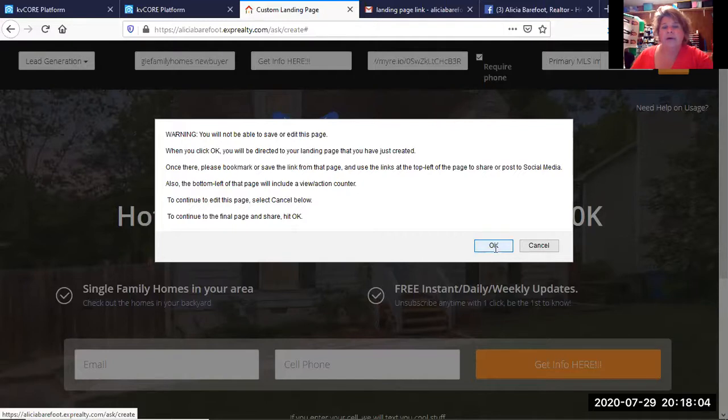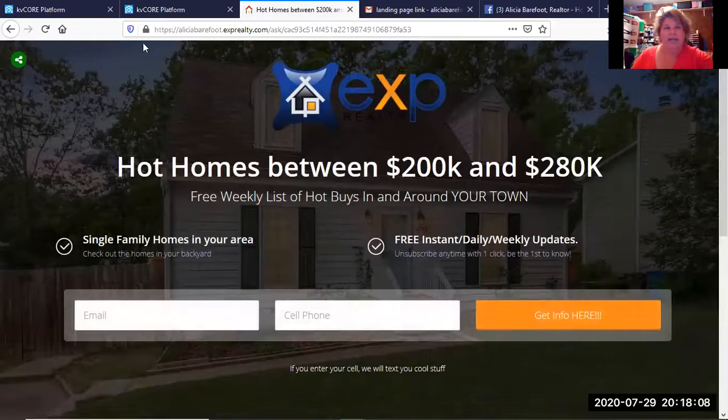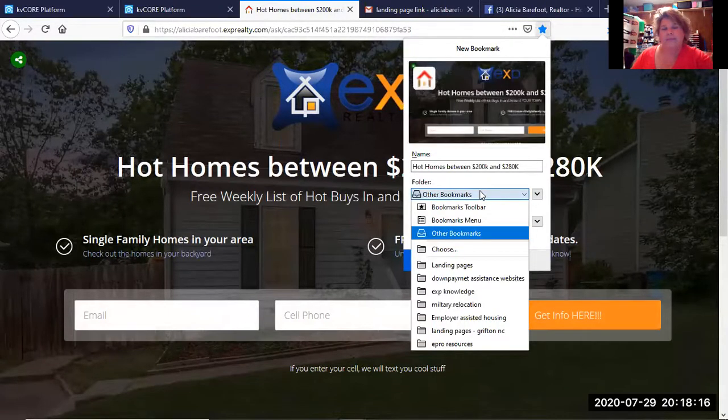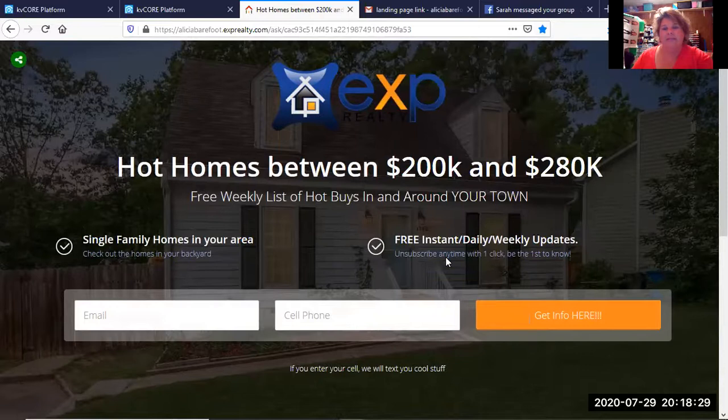And so when you hit OK, we now have our beautiful new landing page. And here's the link that we're going to use in all of our ads. All right. So this is the one that I want to bookmark. And I come down, like I said, I have one under landing pages. And I usually make sure the name is something that I can remember in case I want to get back and use it again. And then I hit done.